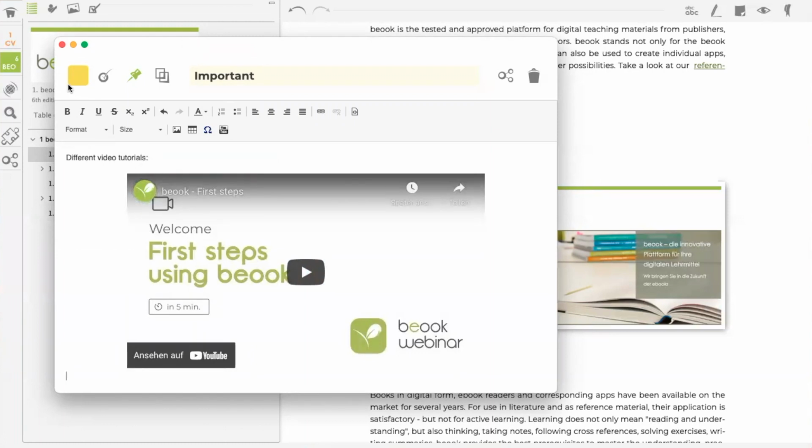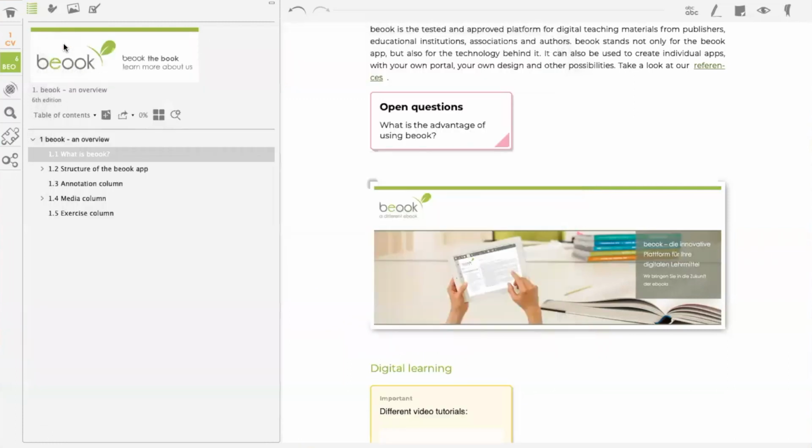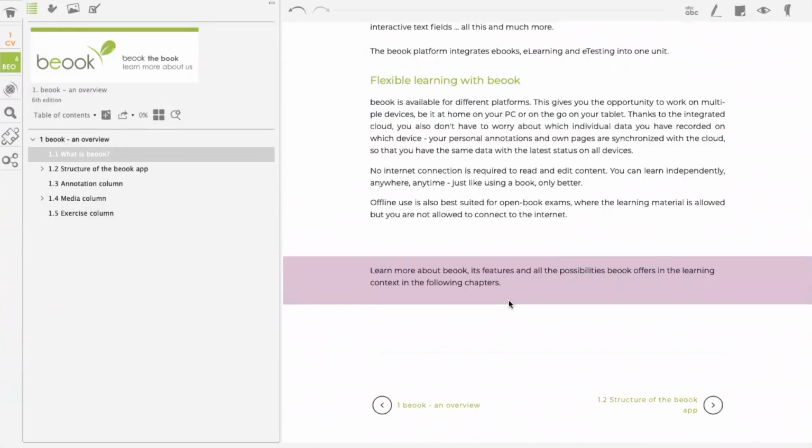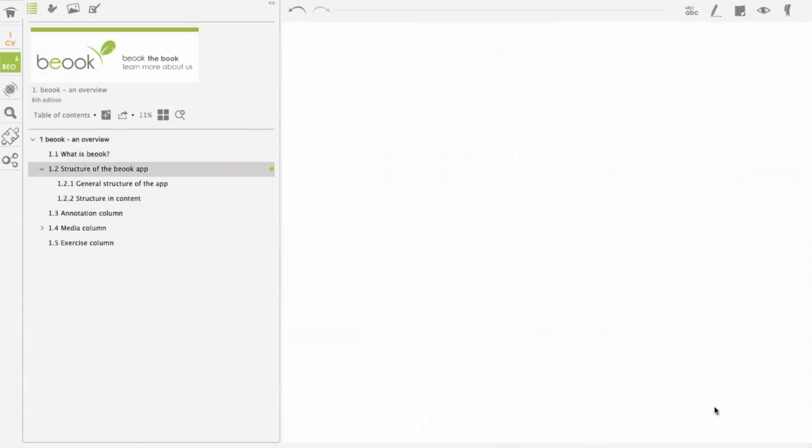We create this note in yellow. With yellow, we indicate that these points are important for the next lesson. We save the note once again by closing this window, and it looks like this. So we have studied this page and we change the page.